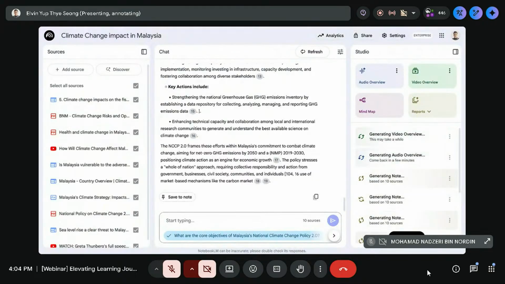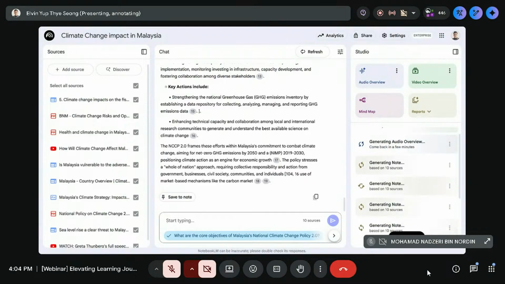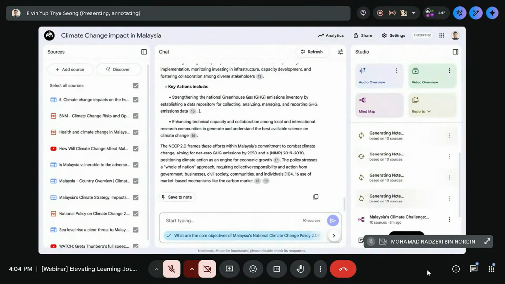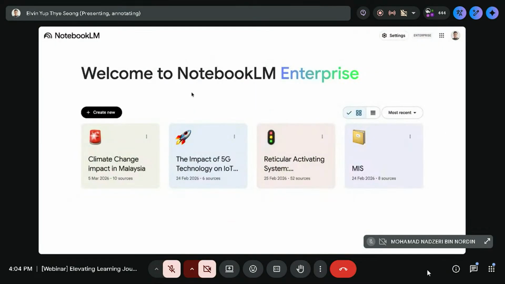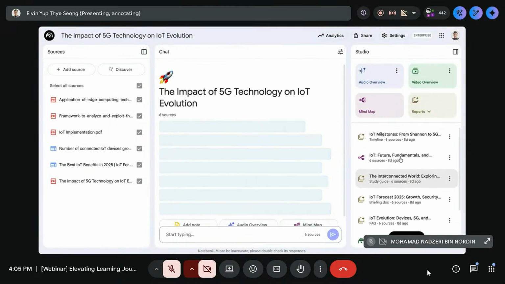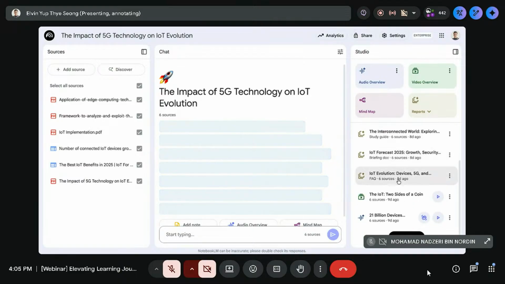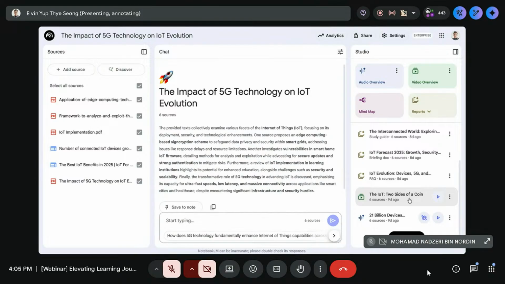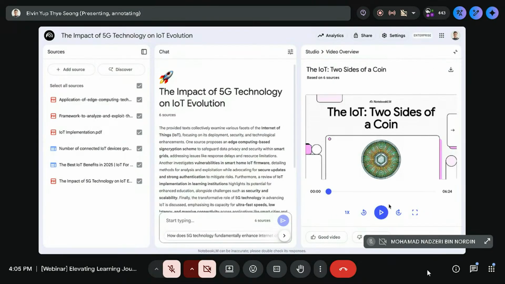While waiting, for the benefit of time, I will move on to show you my other notebook that has generated those documents. This is a sample of a generated video overview. I will play it for 10 to 20 seconds for you to listen to how it works.